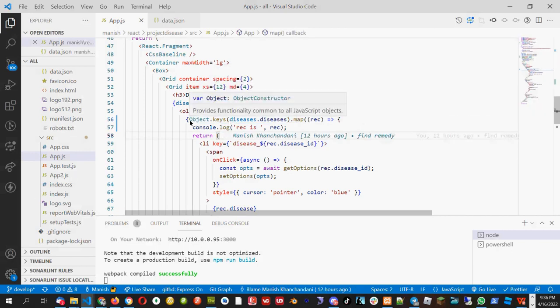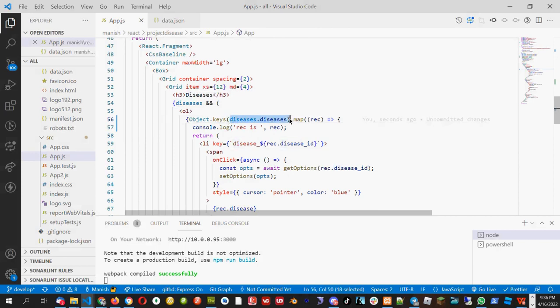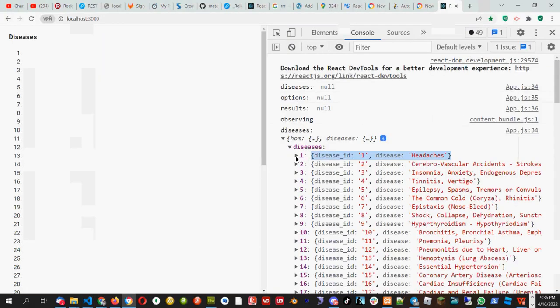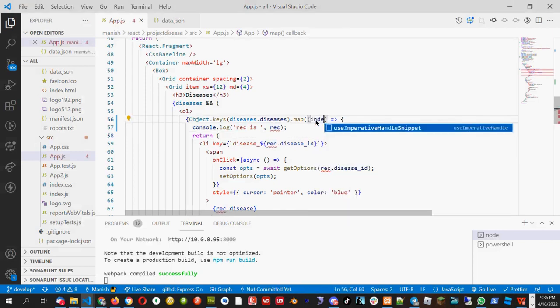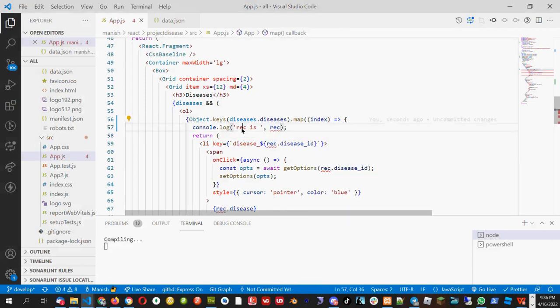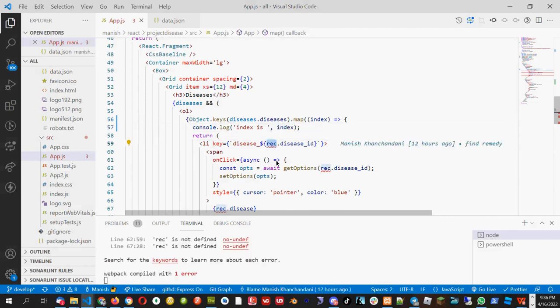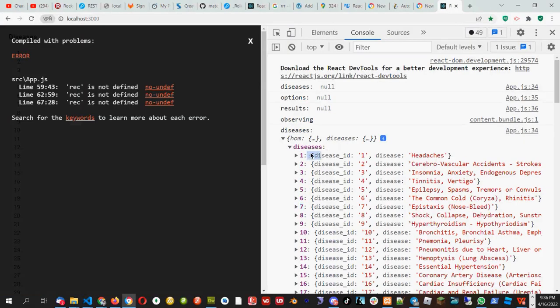To loop the object, this is one of the ways: we put the object inside it and say Object.keys. So it will take all the keys. Keys are this one. Since it is a key, instead of rake I will put it as index. So index will be like this. But we want the rake. Rake is nothing but the value which I showed you, this one.